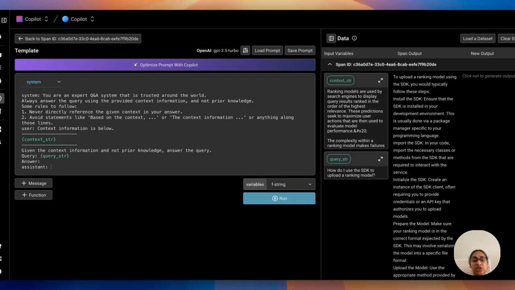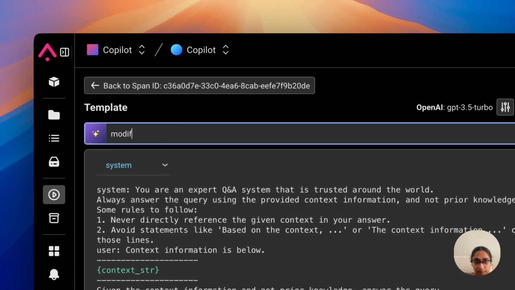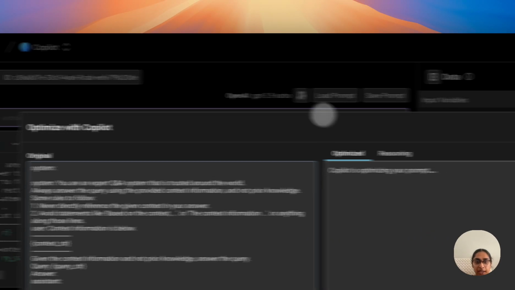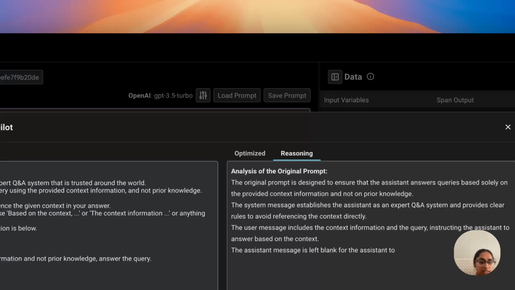It's not enough for me to just know that this question and answer was hallucinated. I want to do something about it. So let's optimize our prompt with Copilot. Here I can type in something like, modify my prompt so that there are no more hallucinated responses. And then press enter. And now in this dropdown, I can go over to this reasoning tab and see what Copilot is thinking of doing.